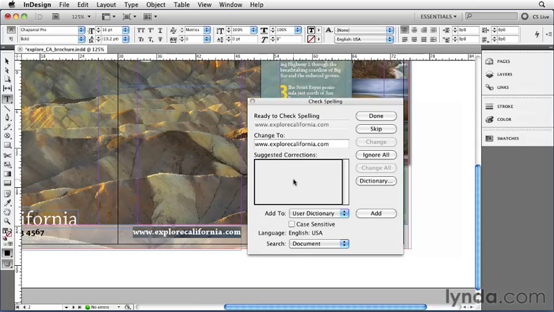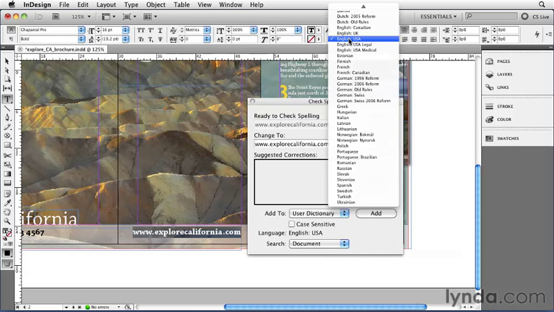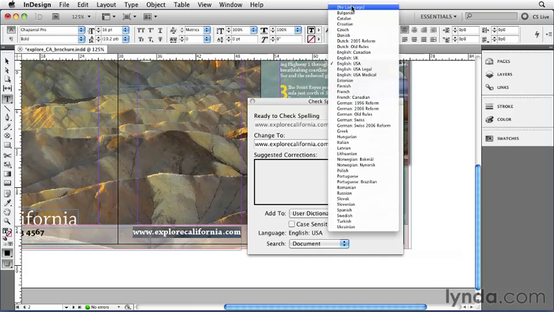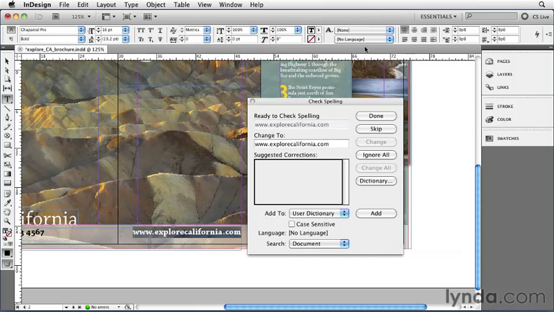Now this is interesting. It found a URL in here, and that is spelled correctly. But it doesn't know that it's spelled correctly because it can't tell that this is an internet address. So I'm going to tell it to stop checking the spelling on this. How do I tell it to stop checking the spelling? Well, I can't tell it that it's English or Estonian or Finnish or Spanish or whatever. Instead, I'm going to change the language to no language up here in this pop-up menu. The very first item is no language. And if I change the setting to no language, then InDesign will no longer flag this as incorrect.